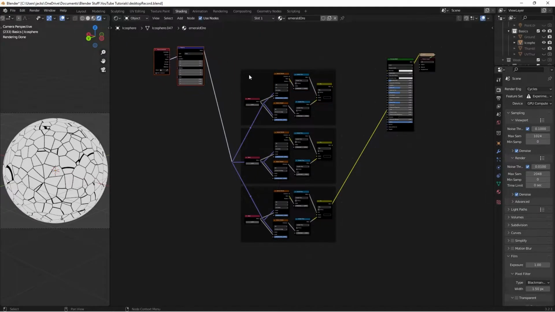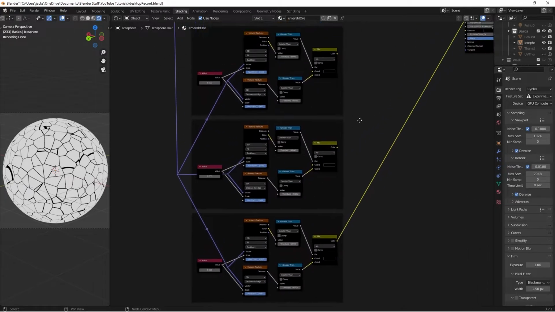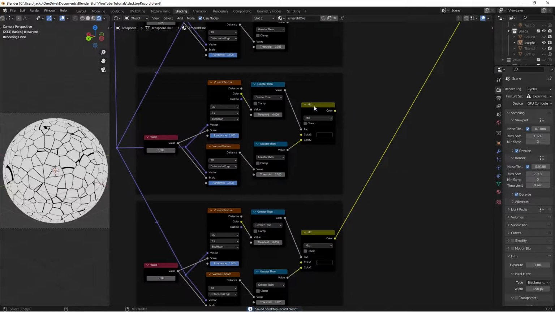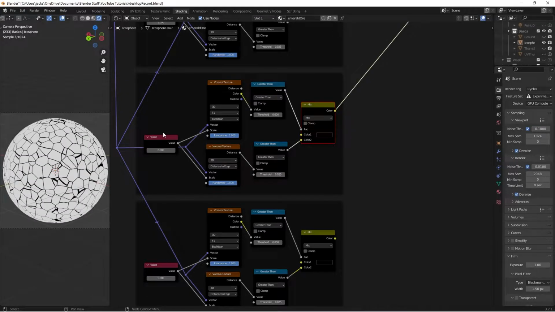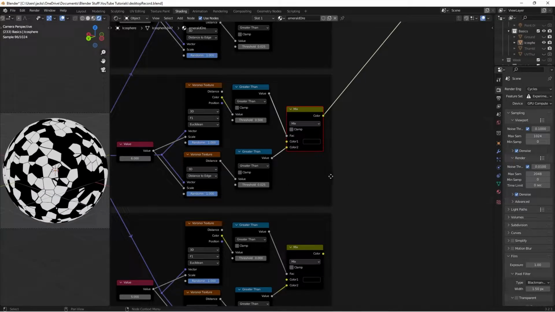So I'm just going to organize this a little bit better and grab all this guy and move them down. Now we have 3 of these guys. And so we can change the scale to give us some more organic looks. So if I Control Shift and left click this middle guy, the first thing I'm going to do is change the value on him to a 6. So it's slightly smaller. And then I'm going to change the threshold to a 0.5. So it's only taking up half.